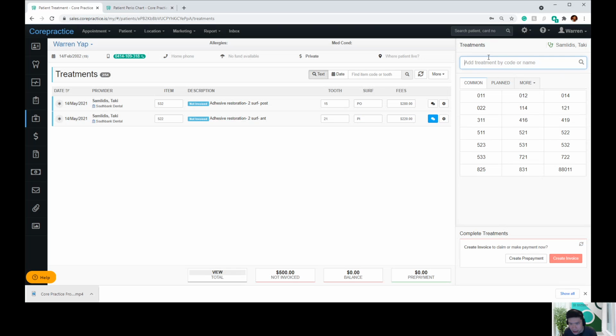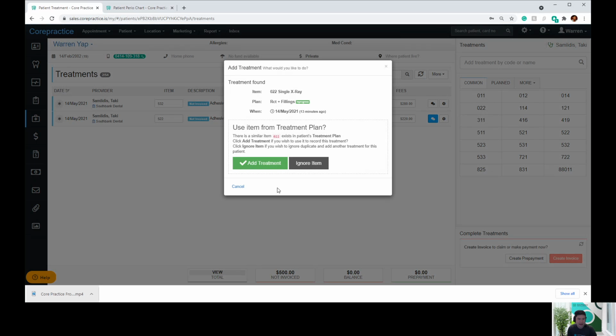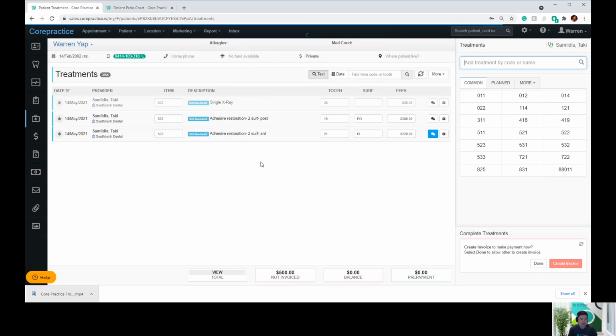And now you can add in whatever item code that you want. So you can see I've got my 022 in here, and there you go. It's asking you to use it from a treatment plan just to keep things together. You can add it in.